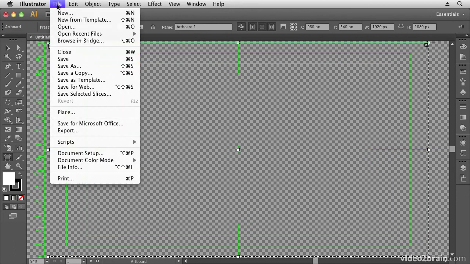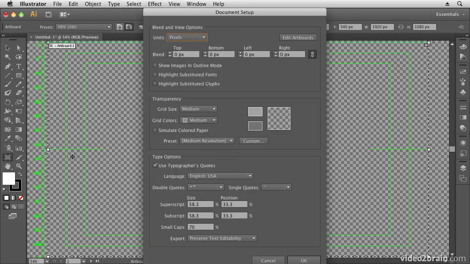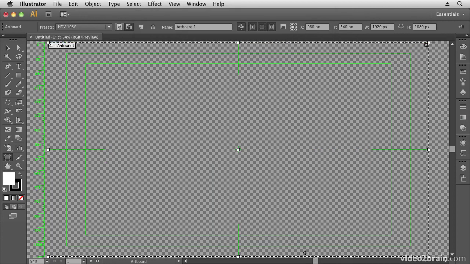You can also adjust it by going to File, Document Setup, and you'll get access to some of the document setup options in there. So if you want to change the color of your grid, for example, you can come in here and change it after you've set up the document. So there we go, a little run through of setting up a new document in Adobe Illustrator.